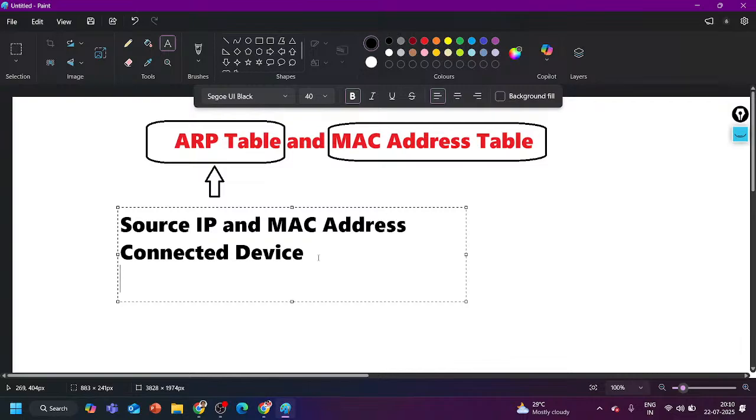There is no source MAC, there is no connected device. I don't know what you guys are saying. Really. Because what I told you is that the ARP table is used to store the MAC address with the IP address, right?